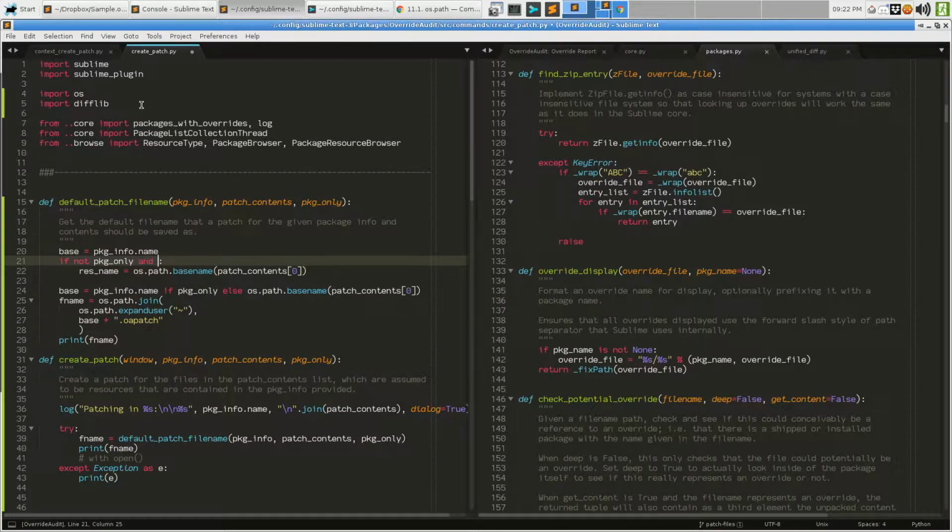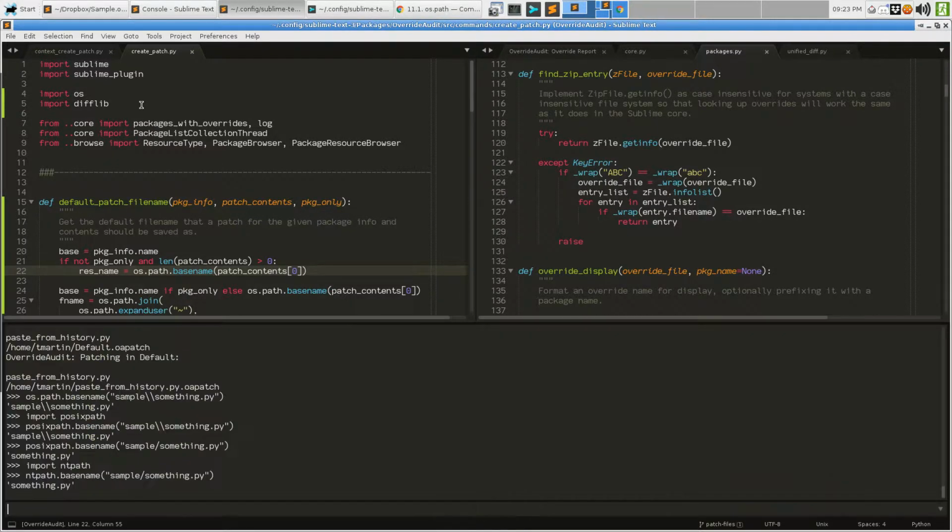If not package only, and len patch contents is greater than 0, do this. Because again, what happens if you try to create a patch for a package that doesn't have anything to create a patch for? The patch contents would be empty. You don't want to have an error there. In that case, the resource name is the very first item, the base name of that item.